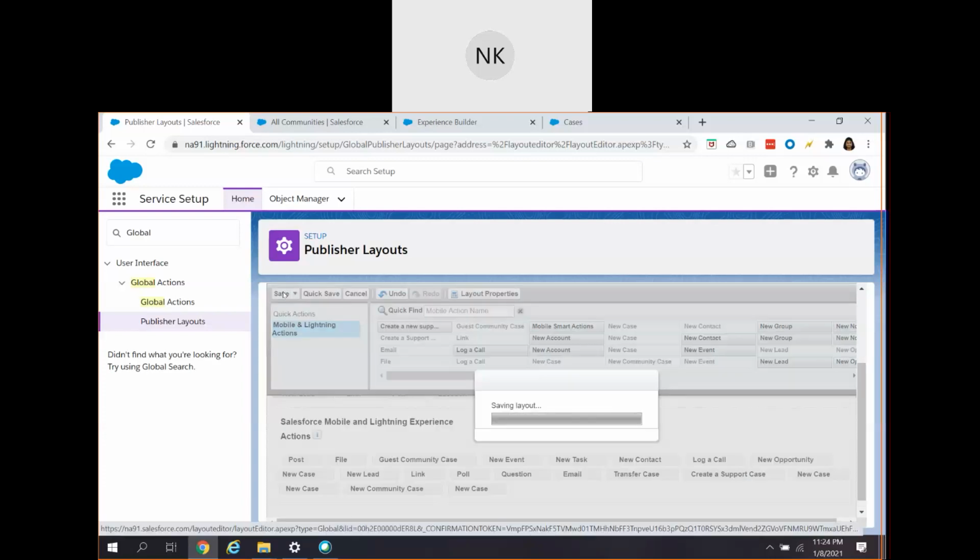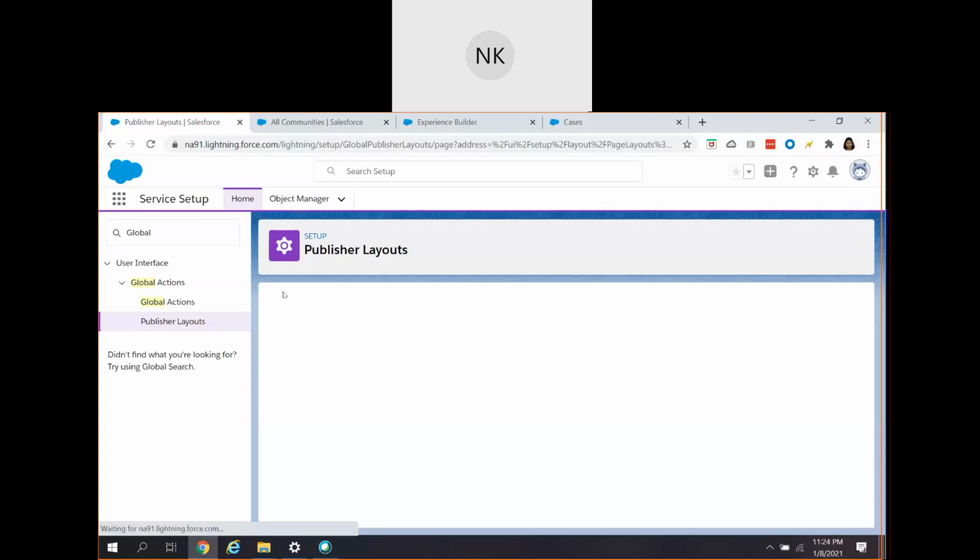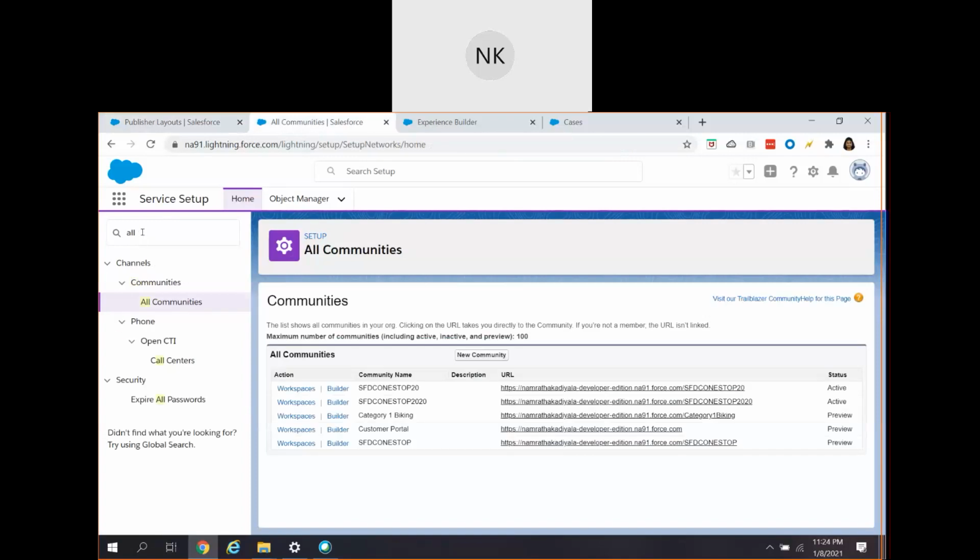Now we have to place this specific button we have created in our community page. To go to our community, from the global search look for All Communities. It will be available under Communities, All Communities. This is the community which we have created, SFDC One Stop 20. Go to the builder, click on Builder.